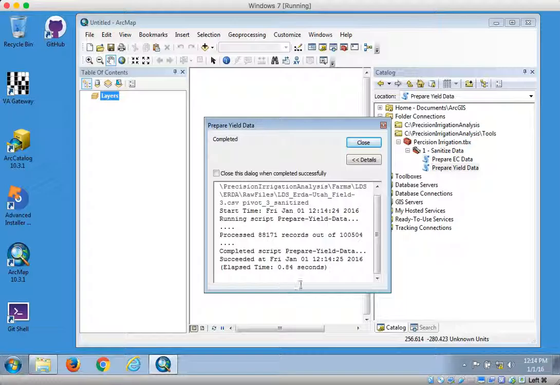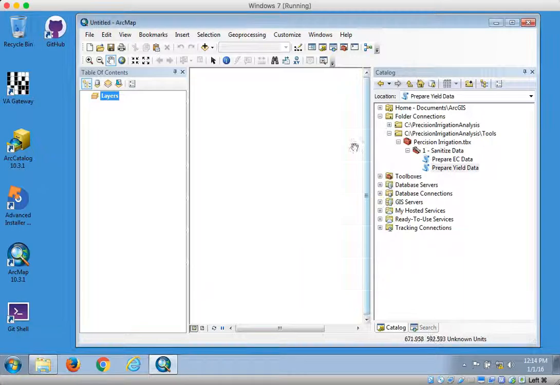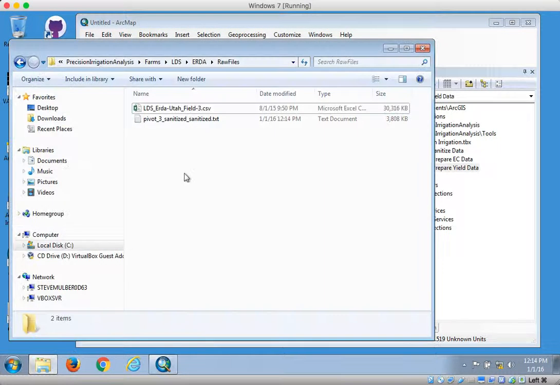A little more records in here. So out of 100,000 records, 88,000 are processed based on the speed and the data that's coming back, the valid information. So we're doing a lot of cleaning and filtering and sanitizing that as well. So we'll hit close, come back here. We'll see now I have that pivot 3 sanitized. Oh, it also added on there sanitized. I need to clean up that code. But anyways, so you see it went from 30,000 kilobytes down to 3,000.